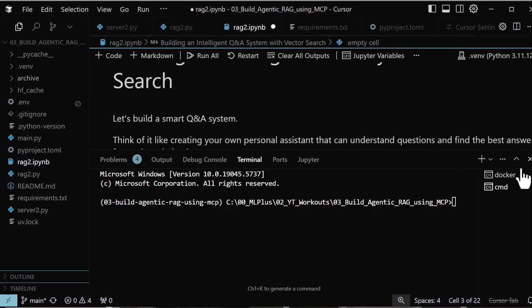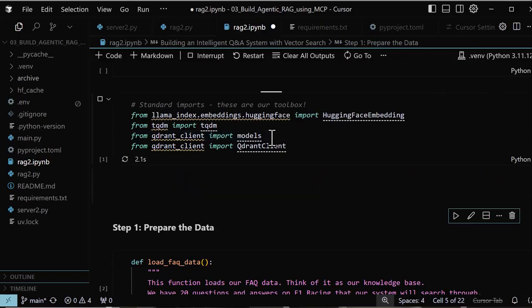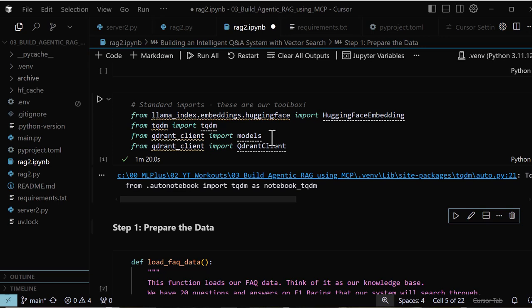Alright, now let me close this. First step is to install the packages. So we will run this piece of code. This should run perfectly. So it has run. It took a while for it to complete the entire run, but it got completed.